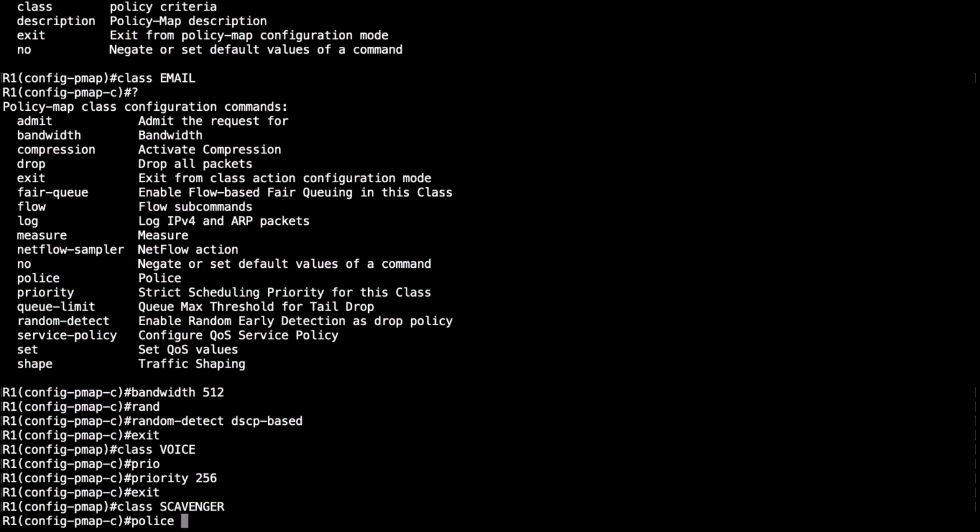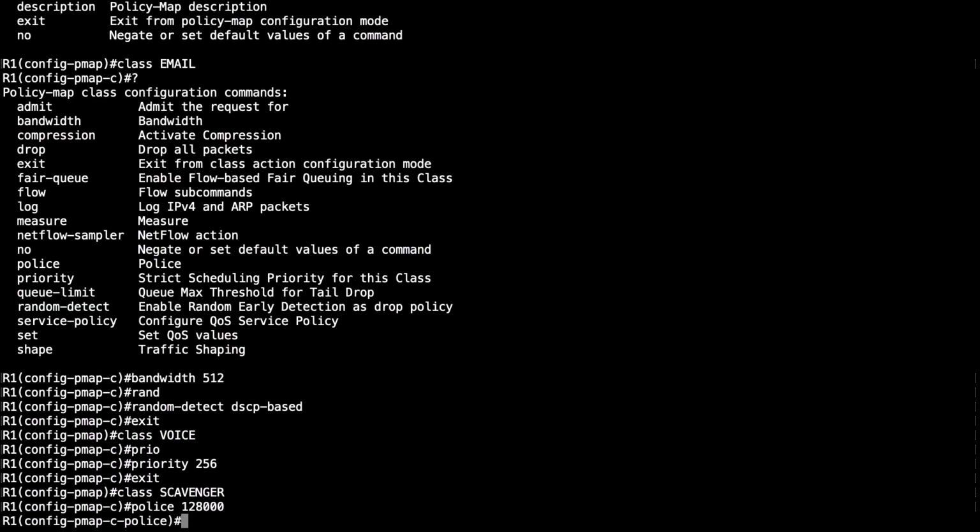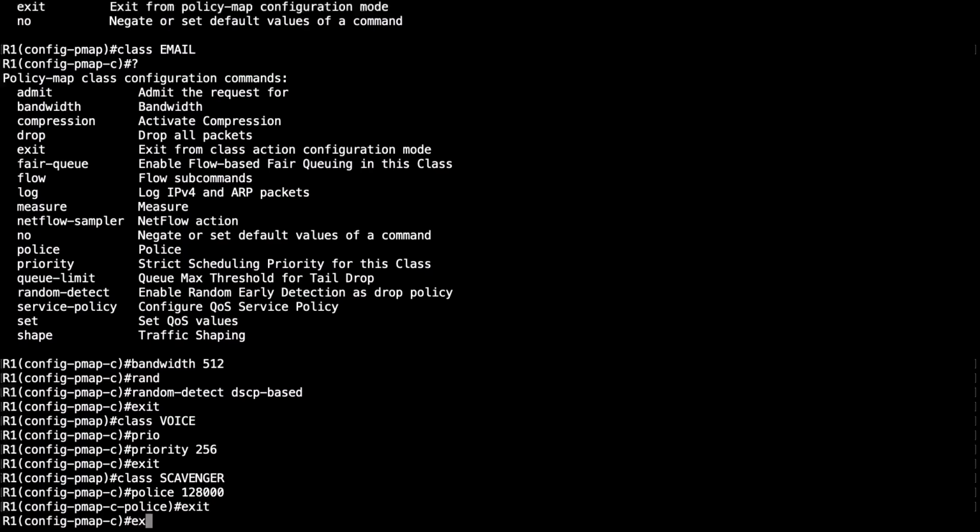The units of measure are in bits per second, by the way, not in kilobits per second. I'm going to say police 128,000 bits per second, so 128 kilobits per second. And just by pressing enter without giving any other parameters, here's what that does by default. It says that traffic in the scavenger class that tries to exceed 128K is going to be dropped. Traffic that does not try to exceed 128K is going to be allowed. And that's the creation of policies for the class maps we created.